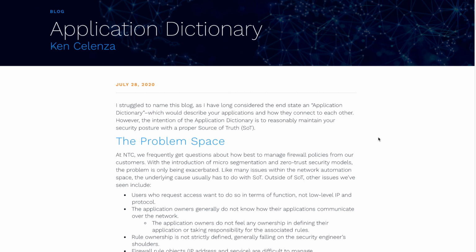Okay, I want to have a quick, somewhat informal review of what our team built for the Network to Code Nautobot hackathon, to kind of highlight some of the capabilities and new features introduced with the Nautobot 1.0 release. Our team built a plugin based on what I've termed application dictionary, and I have blogged about this.